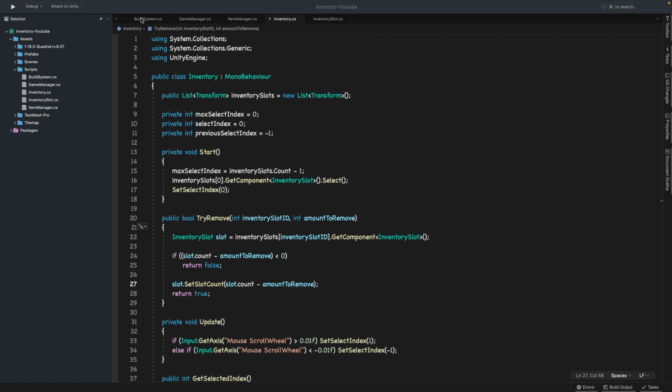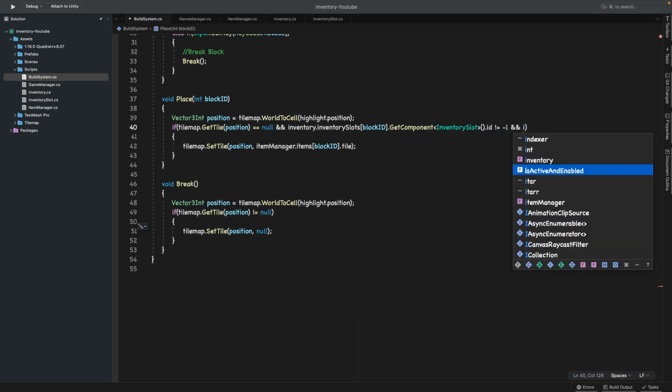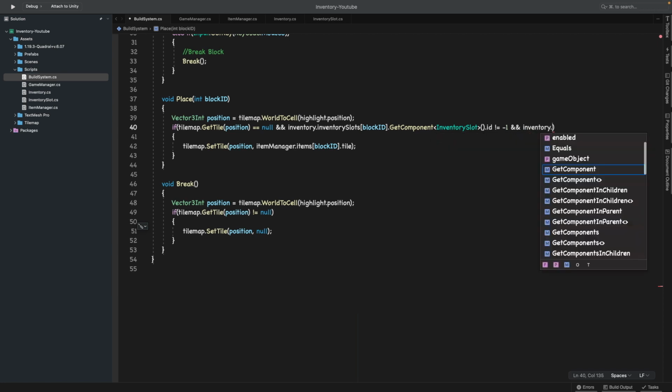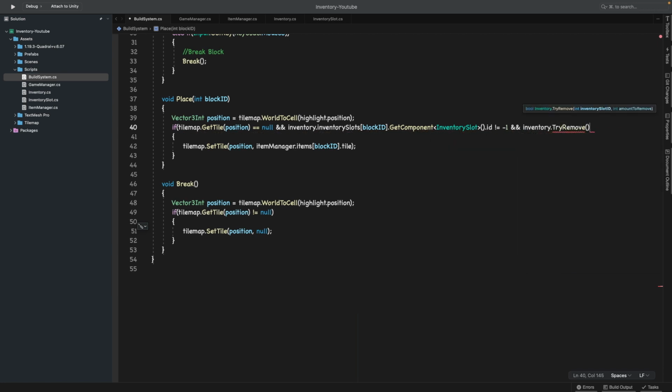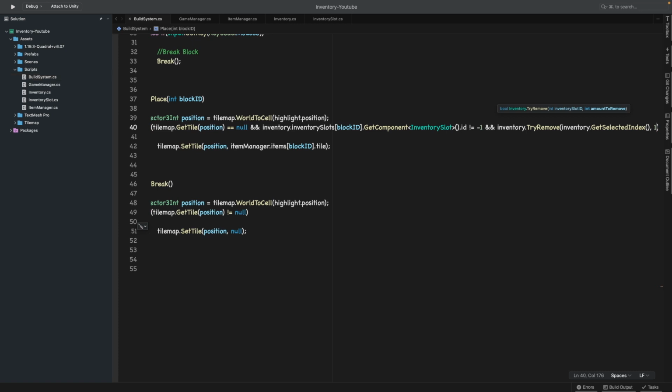Now, if we go to our building system, whenever we remove something, that will be when we're placing something, because we're taking it out of the inventory. Now, this placing will be done right here. And we go inventory dot TryRemove. And we need to give it inventory dot GetSelectedIndex, and then 1, which is all we're going to remove.